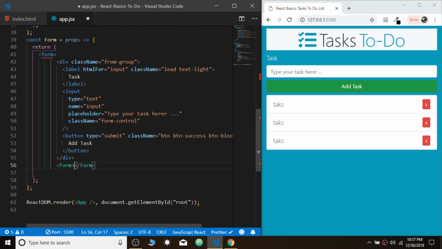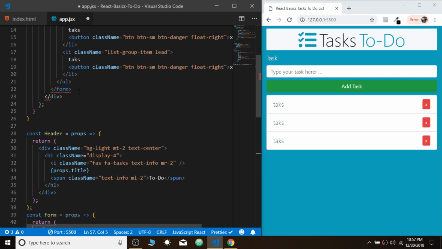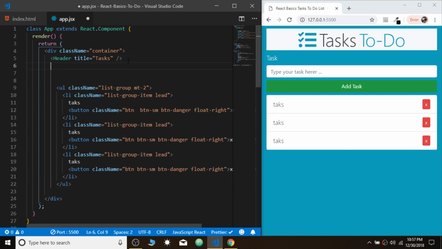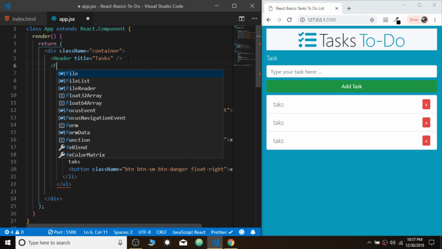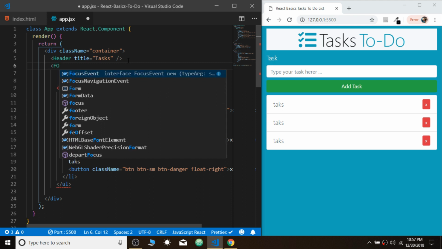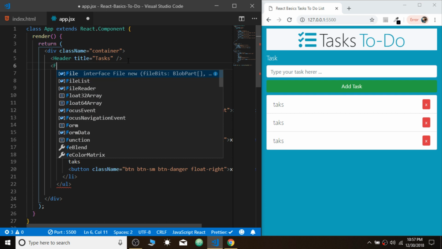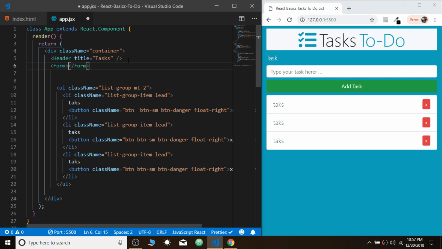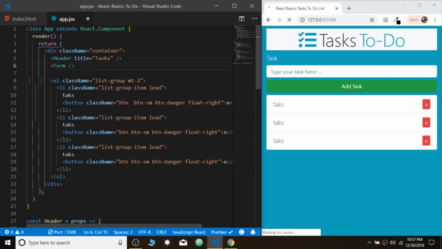And I don't want one, and I'm gonna get rid of this tag because it was not meant to include this UL. Okay, as I'm here now, I'm gonna do the same thing for the form component. Okay, and save it. I hope no more mistakes.